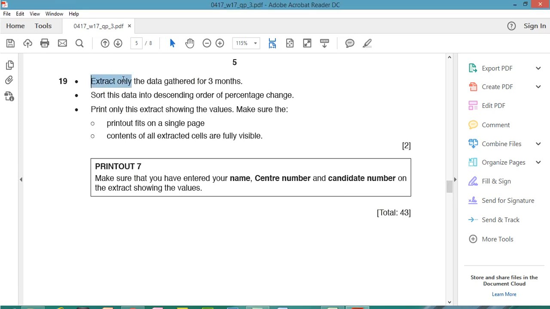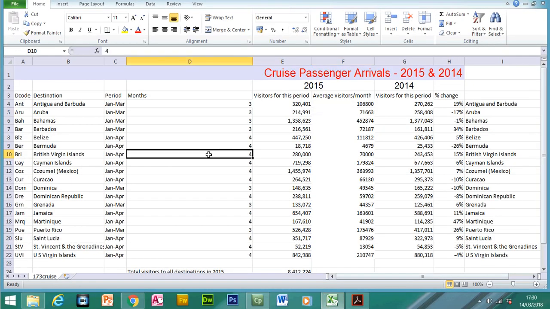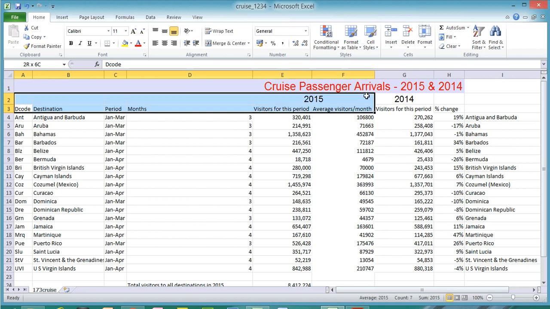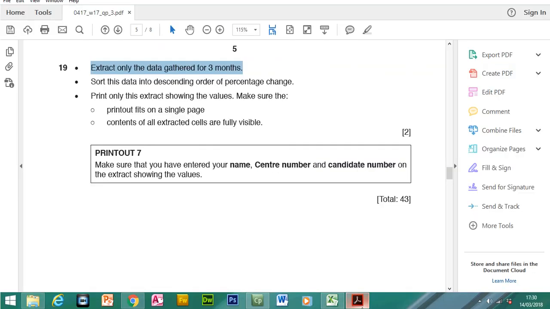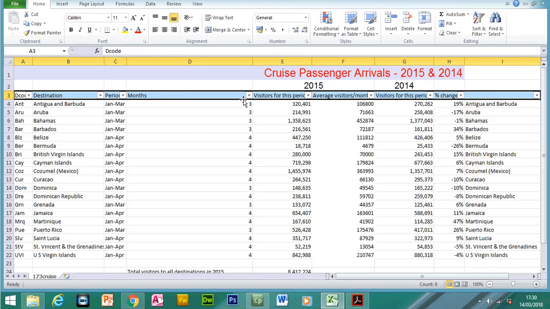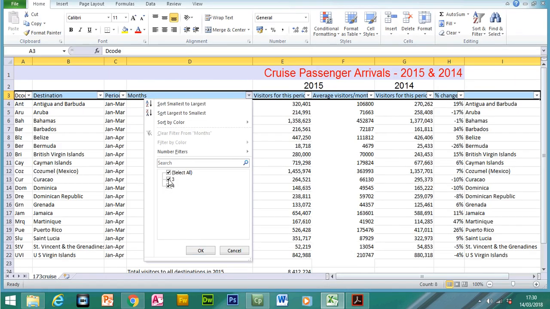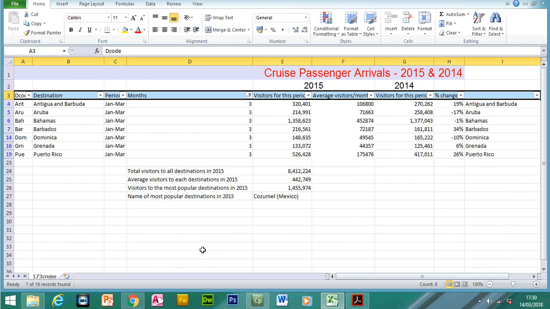Okay, for question 19, what we have to do is extract only the data gathered for 3 months. Okay, so extract or interrogate basically means to filter the data. So if I go back to the Excel, what we can do is highlight the top row and apply the filter. And what we want to say is basically extract only the data gathered for 3 months. So we click down here, is that 3 or 4, so we can deselect 4. So it only shows the data for 3 months.